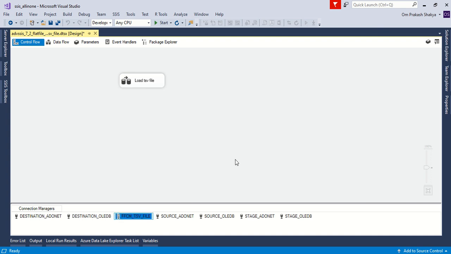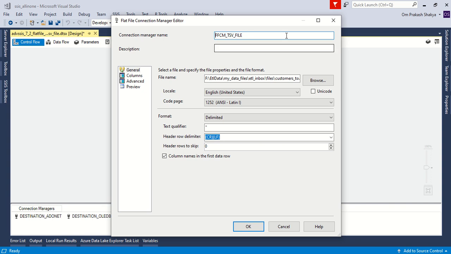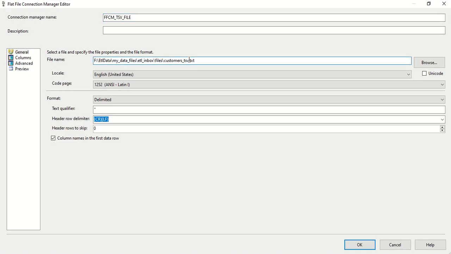So let's look into this TSV connection manager. We have the location of this file, and the locale and code page settings. If we need, we can use Unicode. The format is delimited. For text qualifier, I have used double quotes, although I do not have quoted text. Header row delimiter is new line. We do not need to skip any header rows. Column names in the first data row is true.